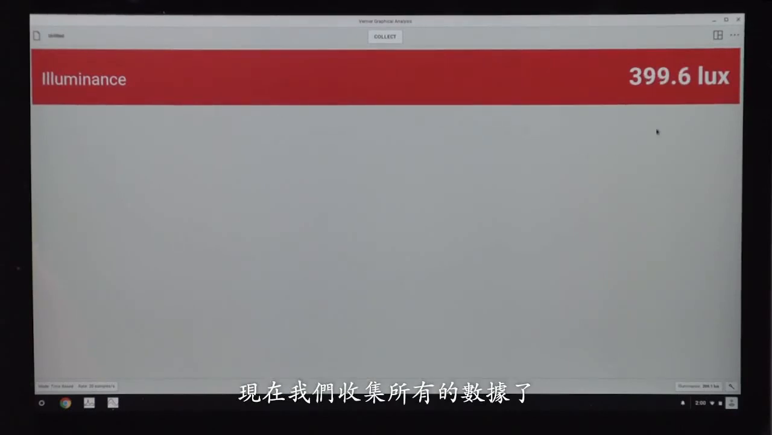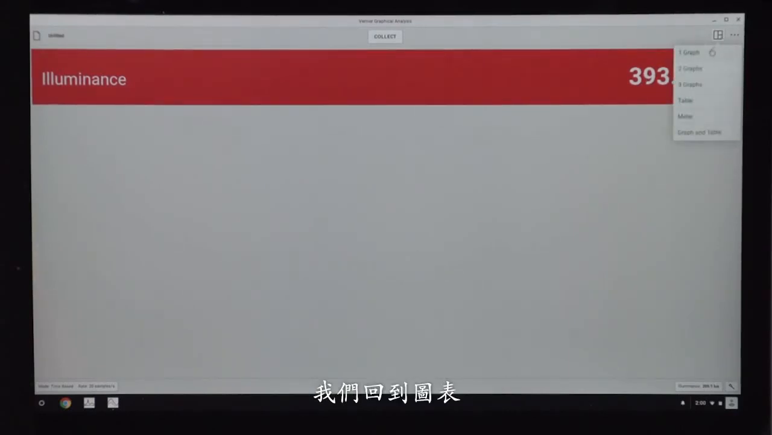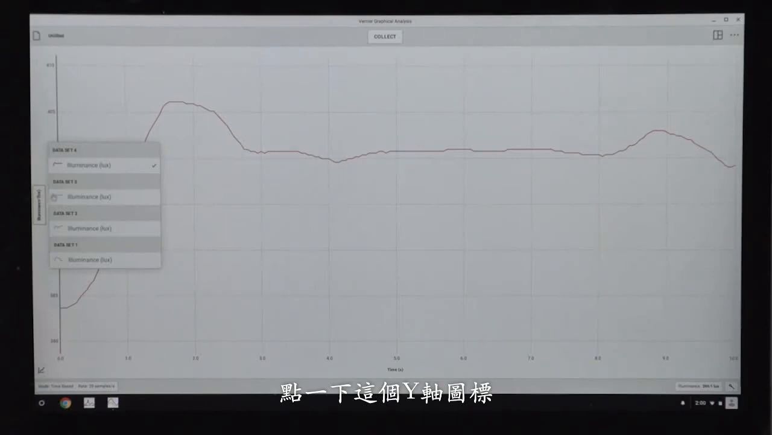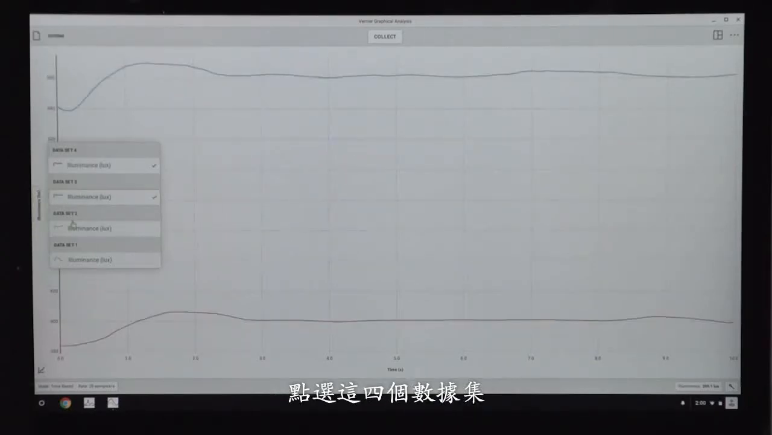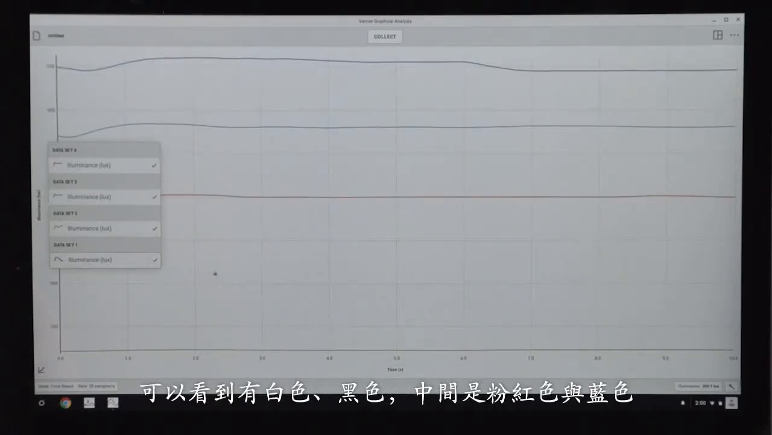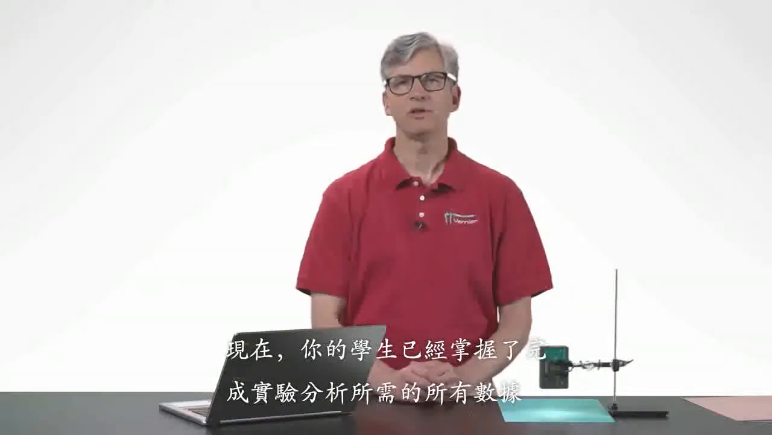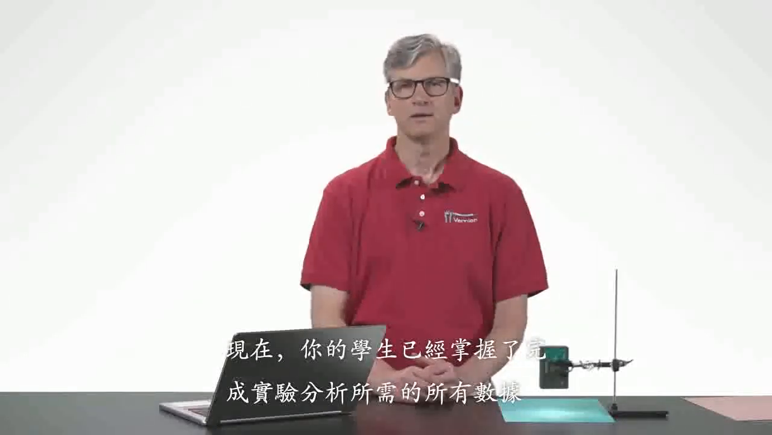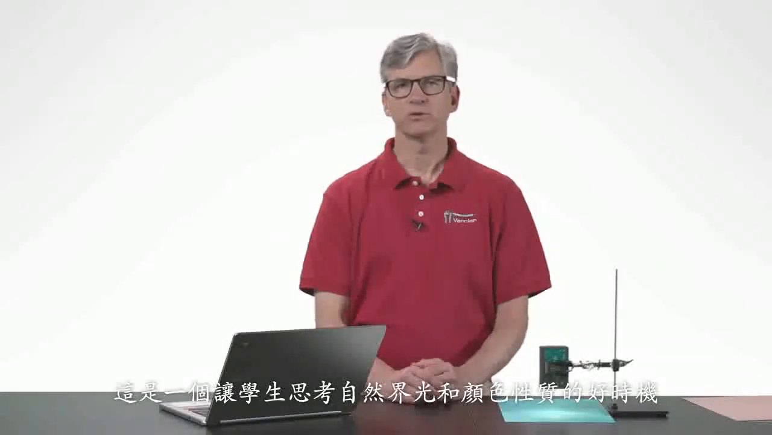Okay, we have all of our data collected now. Let's go back and look at this on the graph. So again, to see all 4 sets of data, I'm going to click on the label of the y-axis. I'm going to select each of the 4 data sets, and we can see here that we have the white and the black, and in between we have the pink and the blue. Now your students have all the data they need to complete their lab analysis. It's a great time for them just to reflect on the nature of light and color.